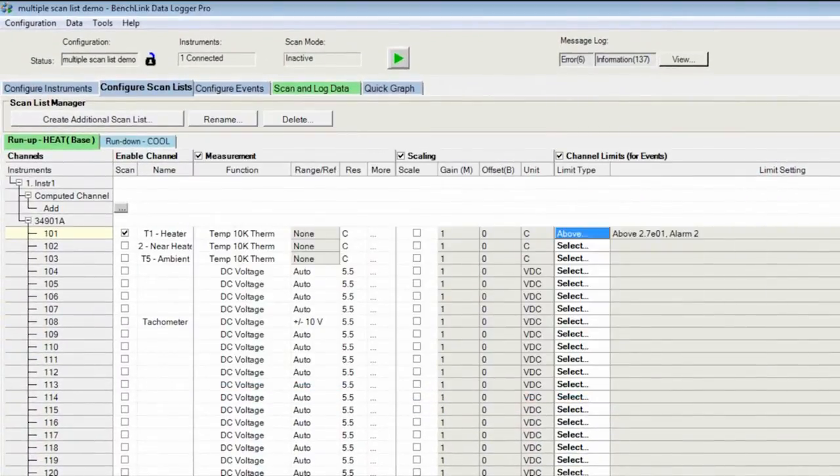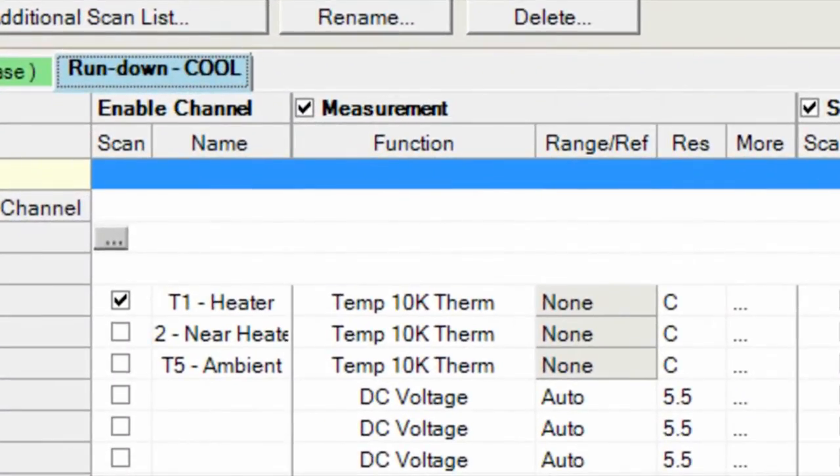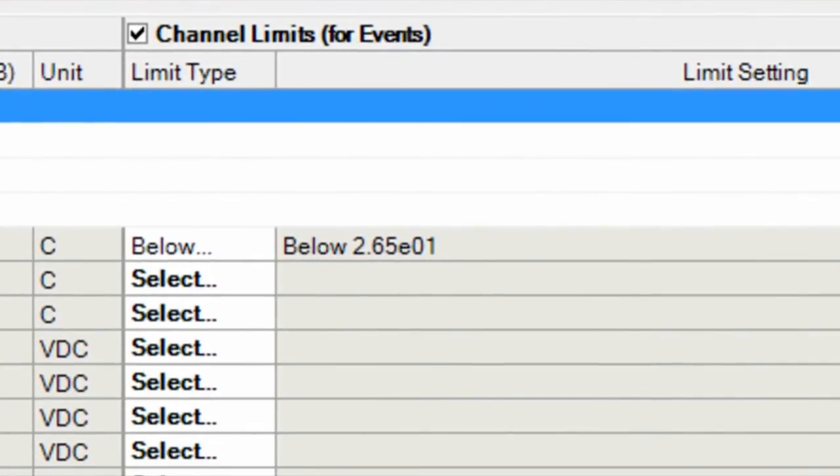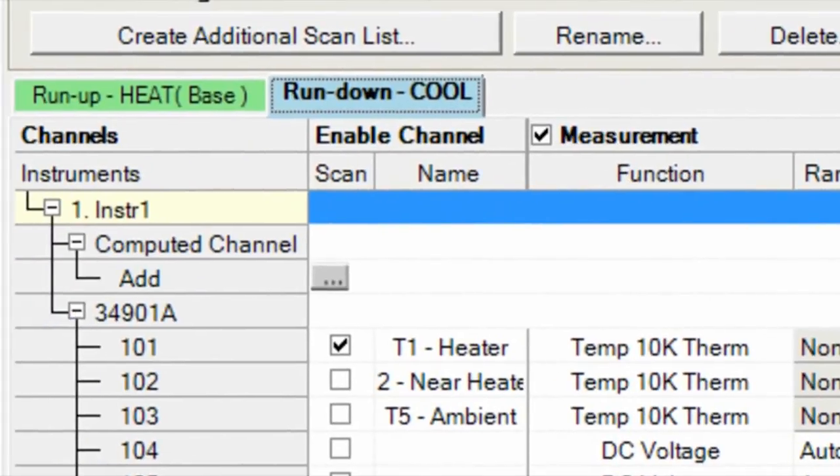Let's take a brief look at the other scan, which is the run down. Again, we're really only going to be looking at thermistor 1, which is measuring the temperature of the heater. But we do have a limit set there where if it goes below 26.5 degrees C, then we will jump back to the other scan list and start heating the heater up again.